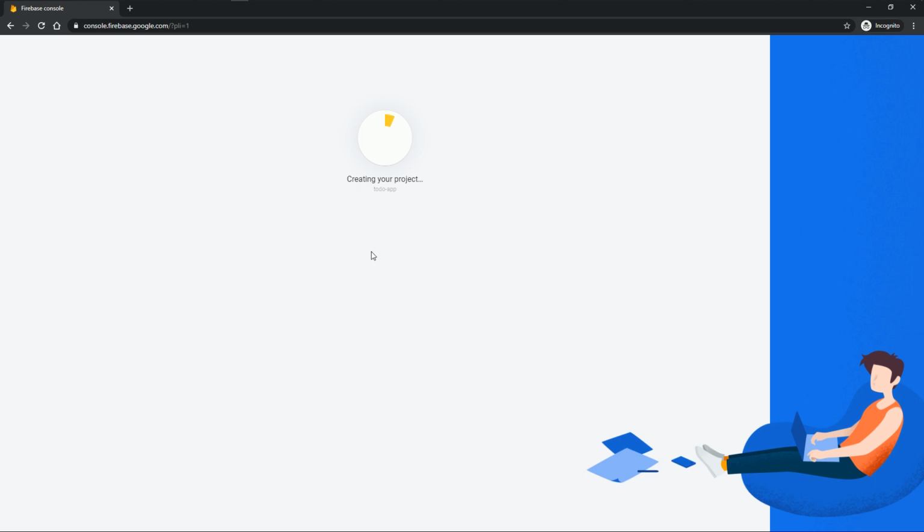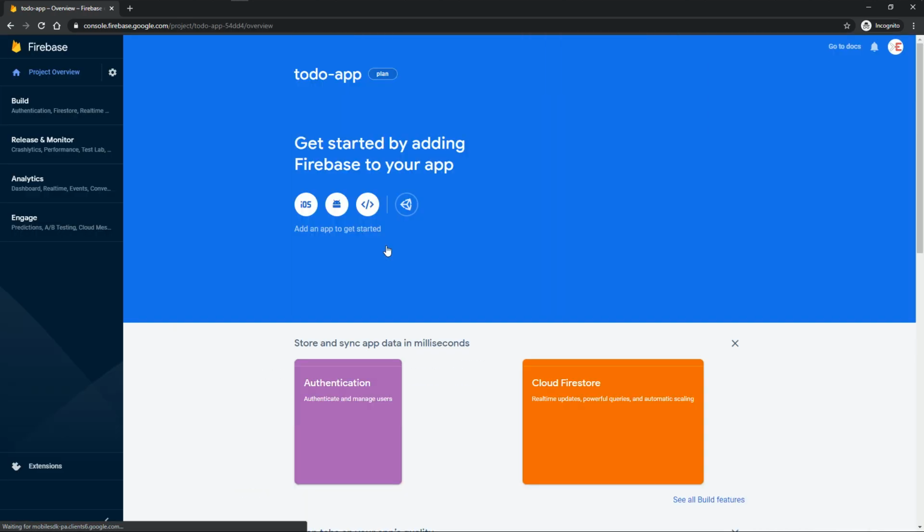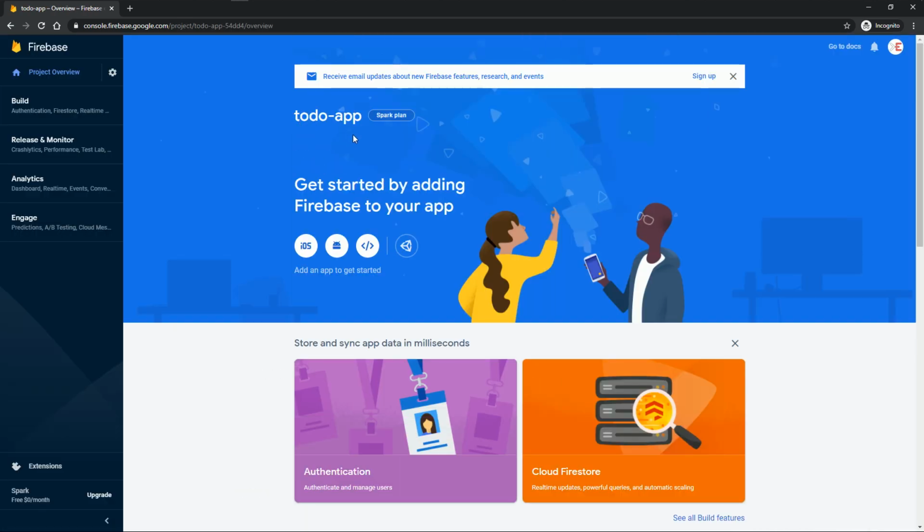This will take some time. Now I'm going to click on Continue. Now my TODO app is now created. My Firebase project is now created. Get started by adding Firebase to your app. So we are creating a web app. So I'm going to click on Web.